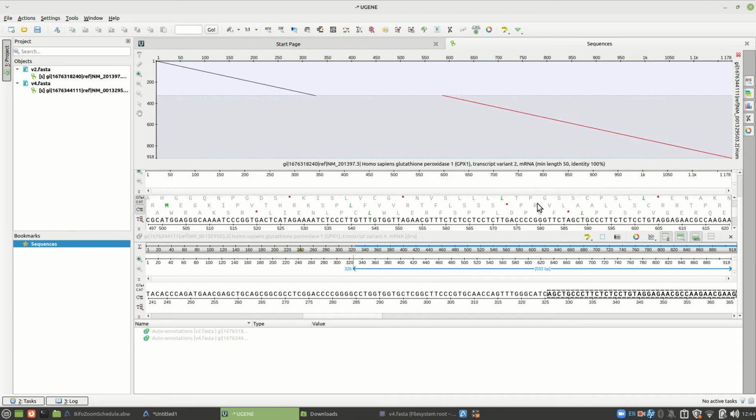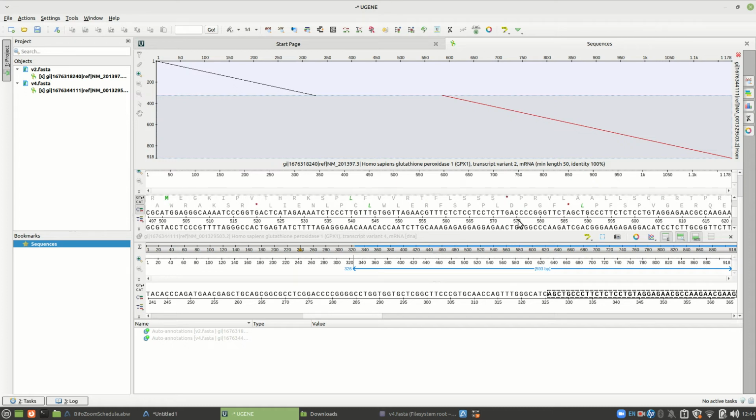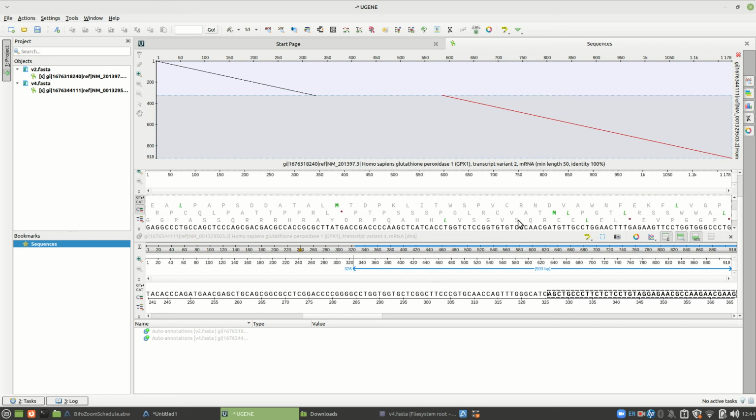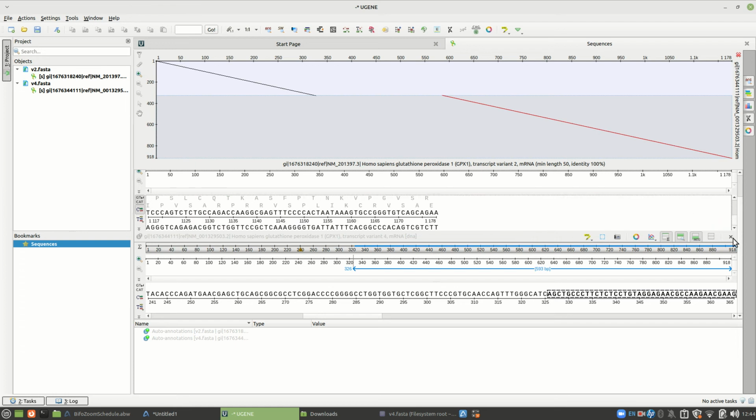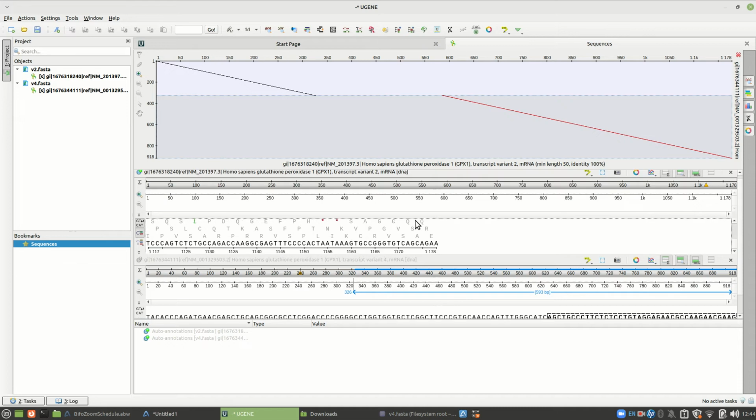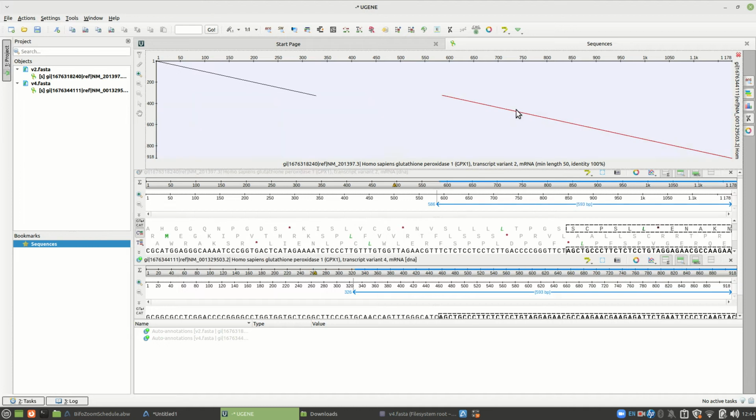I'm down here. I need to be up here. So go to the end. All right, and we need stop codons. Now stop codons are these little stars. All right, we need the first stop codon in this piece.